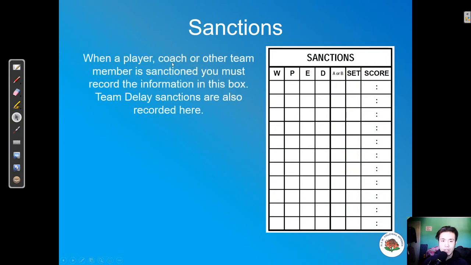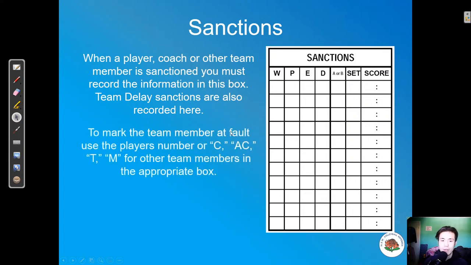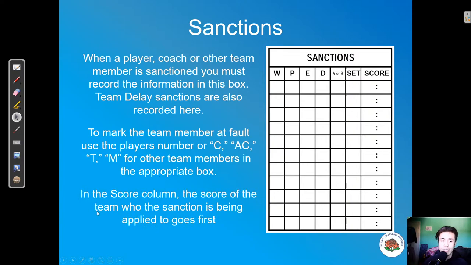All right. So when a player, coach or other team member is sanctioned, you must record the information in this box. Team delay sanctions are also recorded here. To mark the team member at fault, use the player number or C, A, C, T, M for other team members in the boxes. In the score column, the score of the team whose sanction is being applied goes first. So we write the score the same way as we write the timeouts: the sanctioned team first, and then the other team's score. Let's look at some examples.